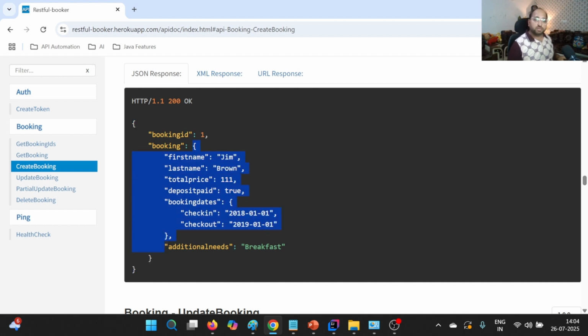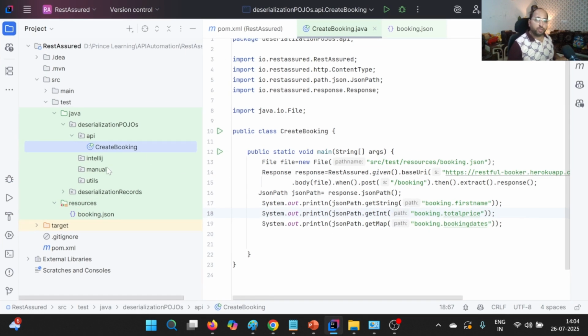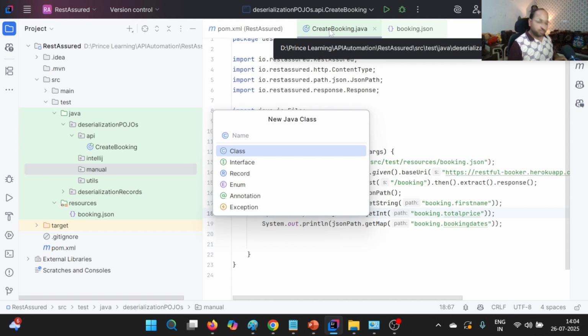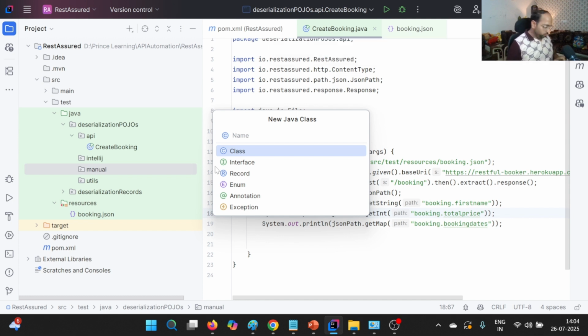Inside this, there is another JSON object, and inside this, there is another JSON object. So we will have to construct the innermost POJO class first. This is going to be the right approach. First of all, I'll create a POJO corresponding to this particular thing, booking dates. I'm simply going to copy this variable, and here I have created one package, manual. I'll right click, new Java class, and give it the name BookingDates.